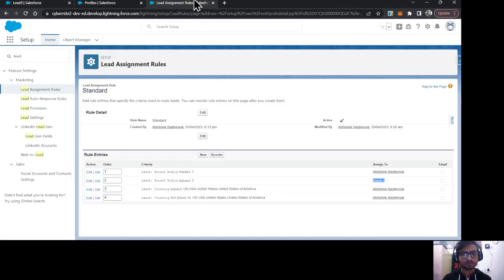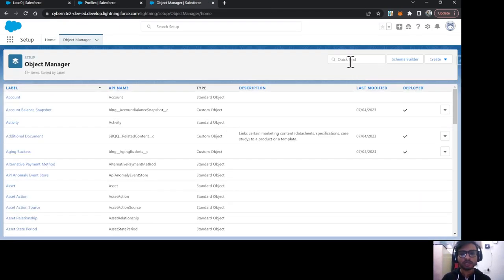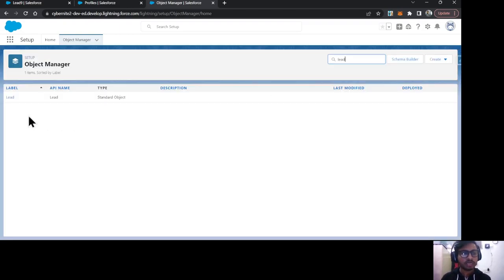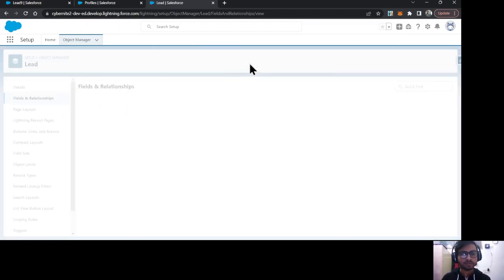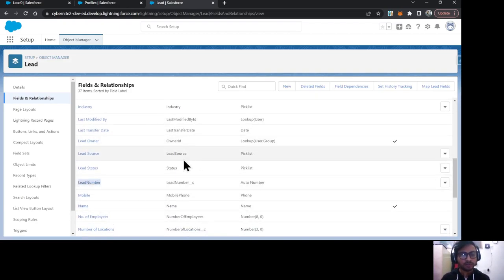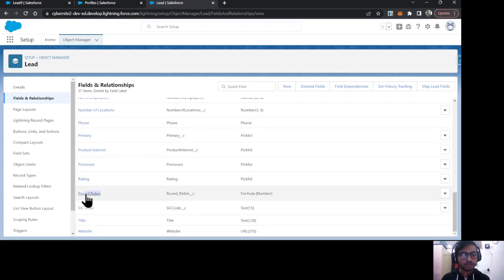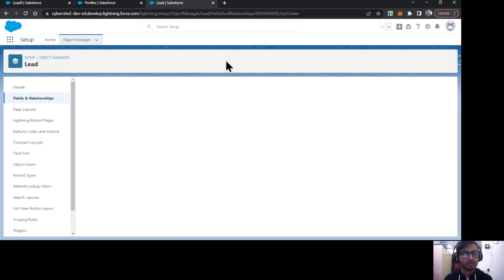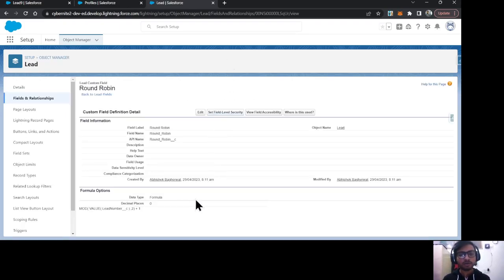Let me recap the steps that we have gone through. First, we created two fields on the lead object. One is for lead number, that is the auto number. Then we created a round robin field, which has the formula: mod of value of lead number, comma, the number of agents that you are going to apply this round robin algorithm to, plus 1. In our case, we had 2 agents, so I provided mod 2, plus 1.